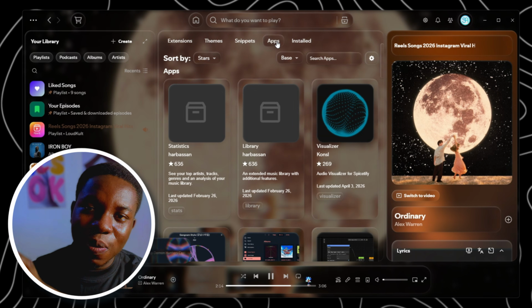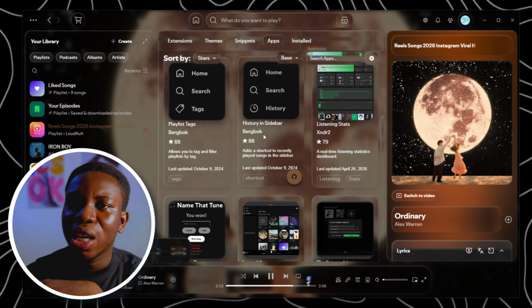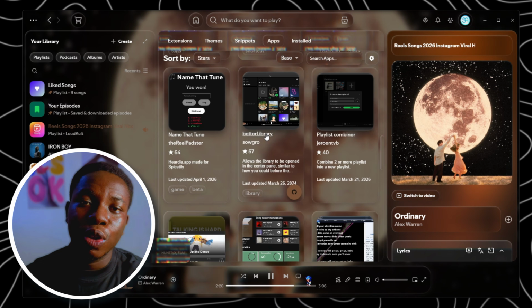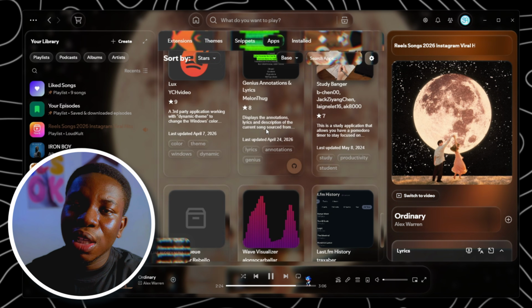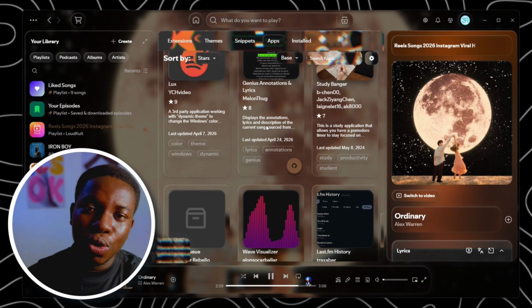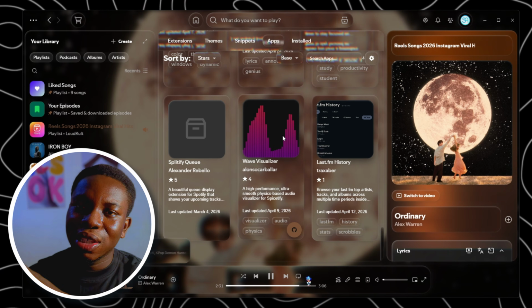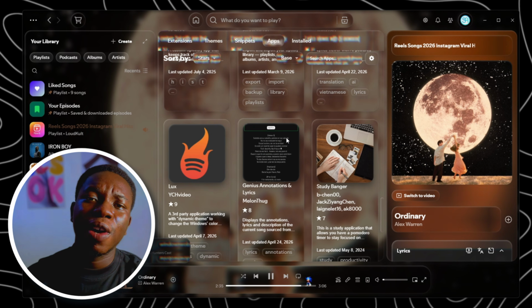You also have this app section, and here it comes with a whole lot of add-ons which can really elevate the look of your Spotify application and make it look professional. So yeah, in order not to make this video that long, I'm going to leave the rest to you guys to access and check out for yourself and really elevate the look of your Spotify application.